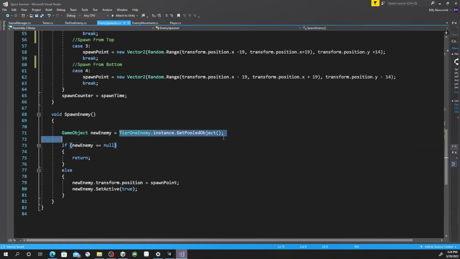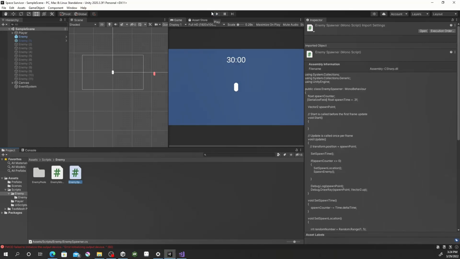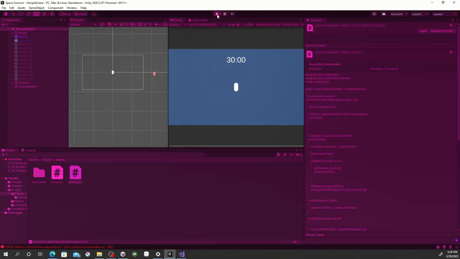If there's not one to grab, then we're going to return, but if there is one to grab, we're going to set the position to spawn point, and then set it active. And this is what you get when you do all that. Let it compile. Takes a second. So this is what you get.